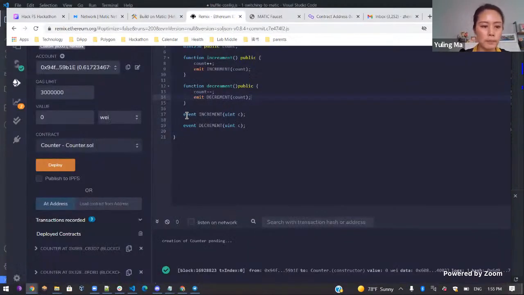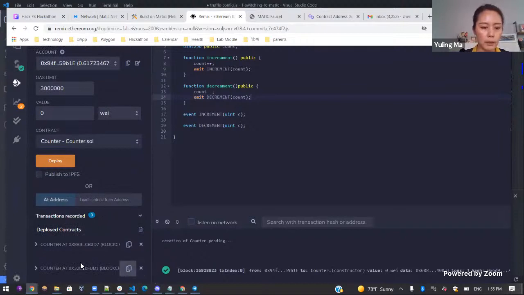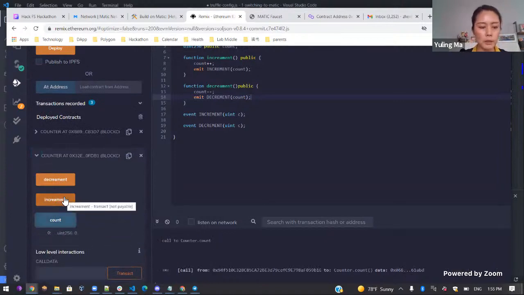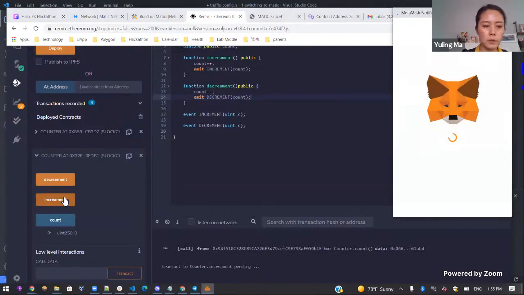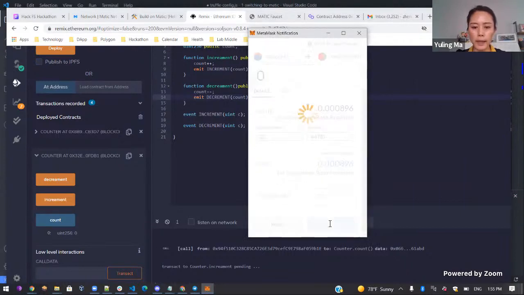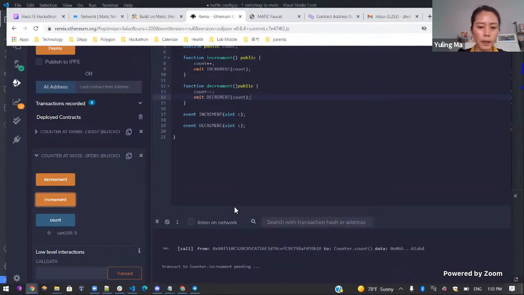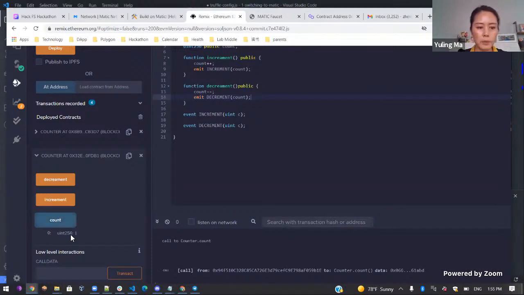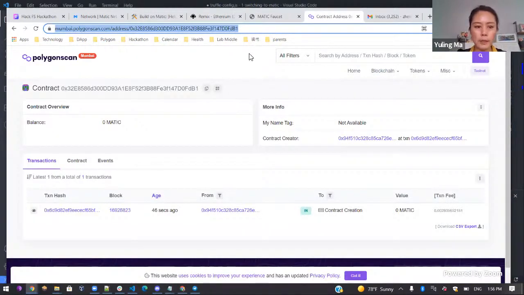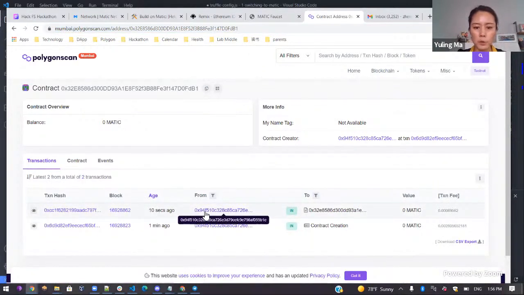If we do some very simple interaction with our smart contract in Remix, it's very straightforward. You call count, which is a read transaction, and then you can call increment, which is a write transaction. It will ask you to confirm, and once that's done and you call count again, you'll see there's a change. You can also refresh this page and see that a new transaction just came in, which is the increment. Okay, that is a very straightforward way to do the deployment on Remix.